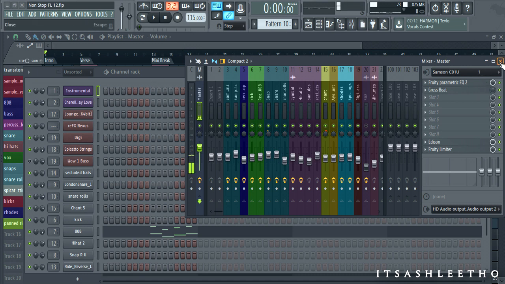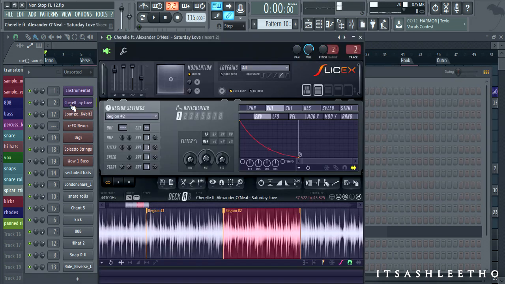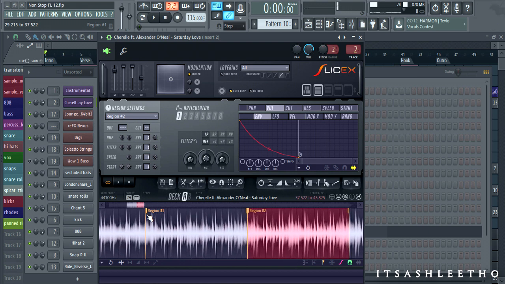So to get started, I started off with the sample, the song called Saturday Love. I found it on YouTube, and I found the original version of it, and I found an instrumental version of it because I wanted to use chops from both. So I'm going to go ahead and play you the original version first so you can get an idea of what it sounds like.